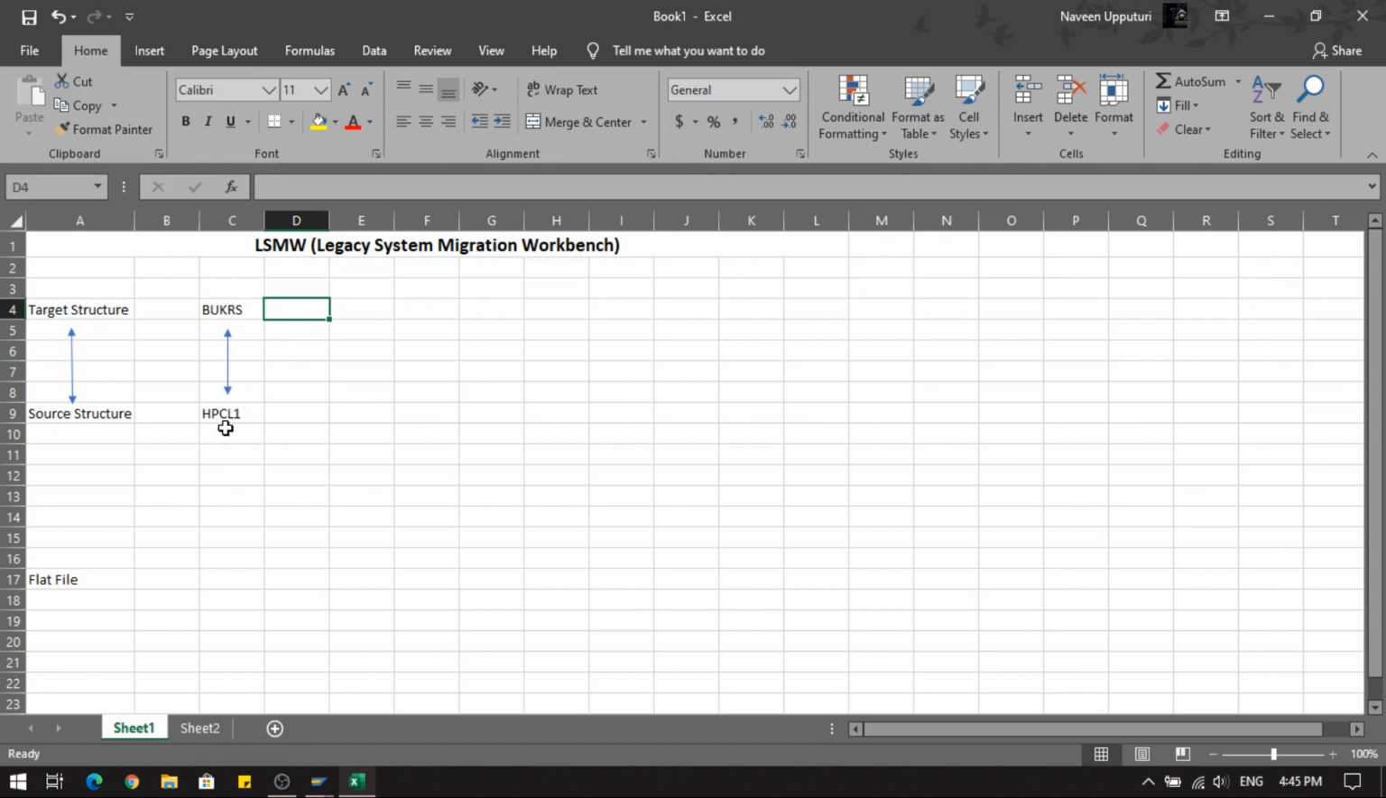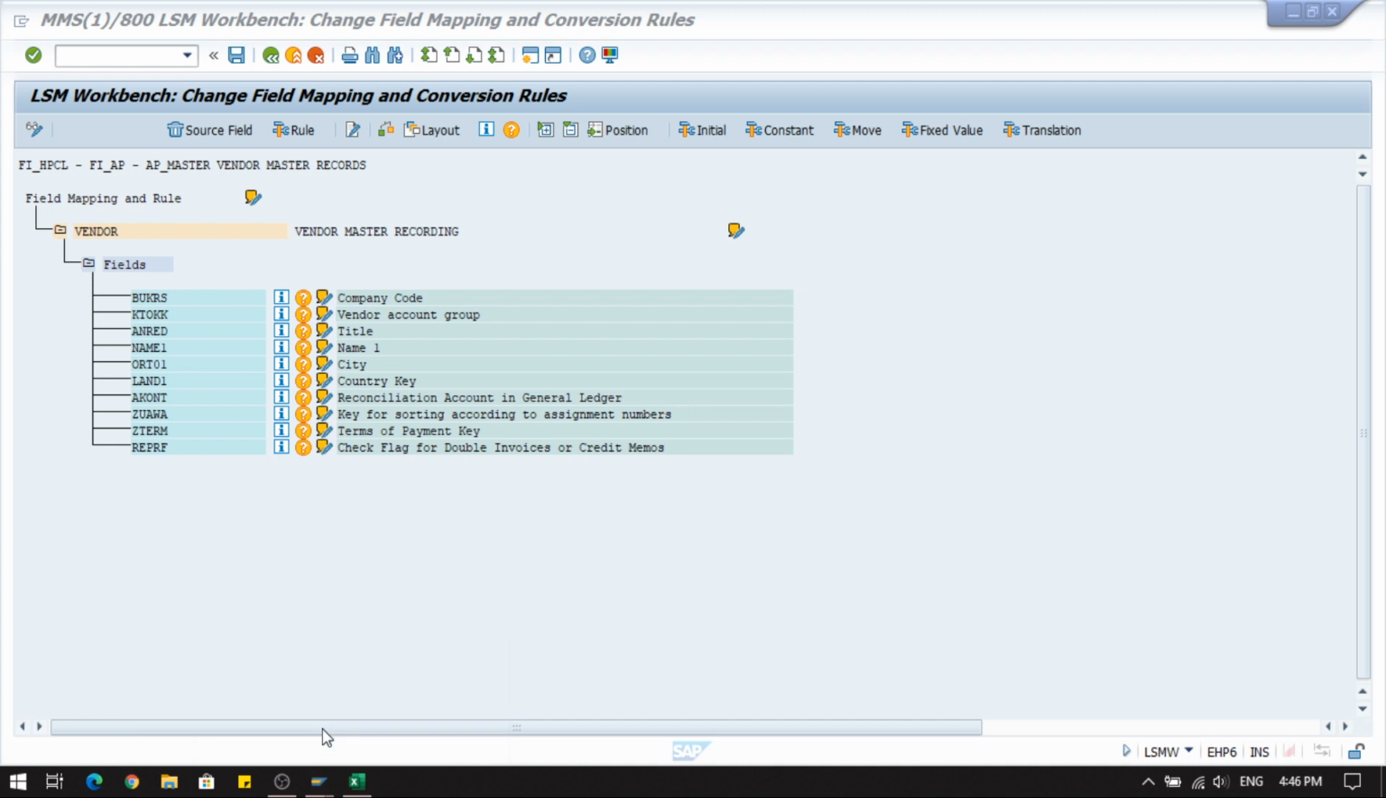Field to field means, if I mention in this company code source field HPCL, then if I enter this as my data, HPCL should go to this field only. Means I am linking each field-wise. So that is the process in this step.